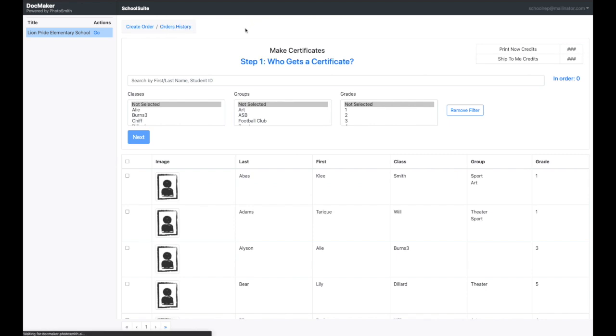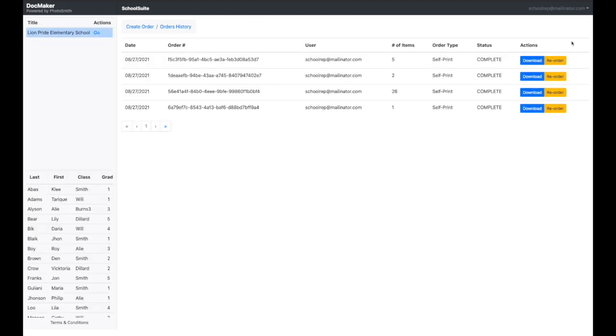Or you can check out your order history. One last function here is reorder. So let's say that you spend the time to create a custom group for, say, a student of the month or perfect attendance or principal's award, something along those lines. And then you realize, oh, I mistyped something or I chose the wrong date. So you can go to reorder.